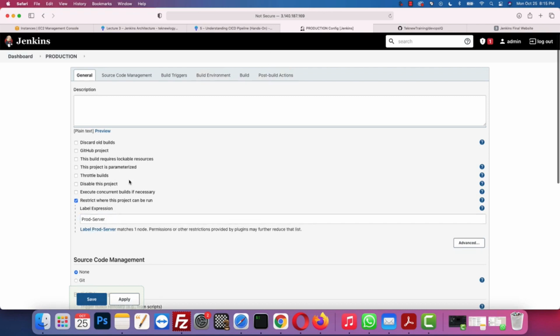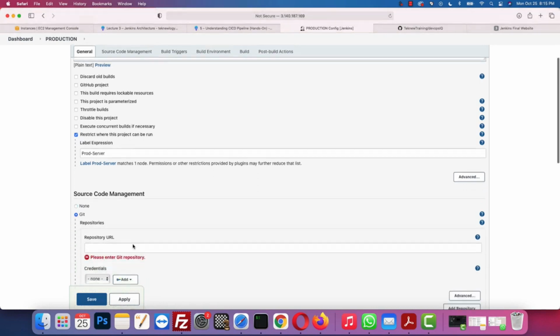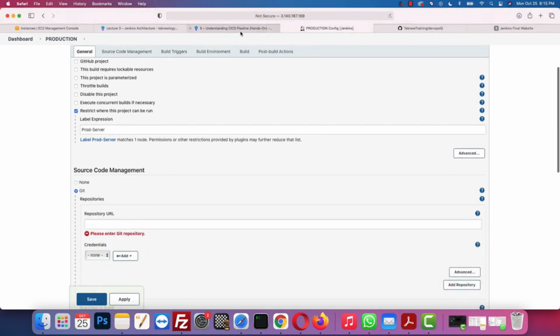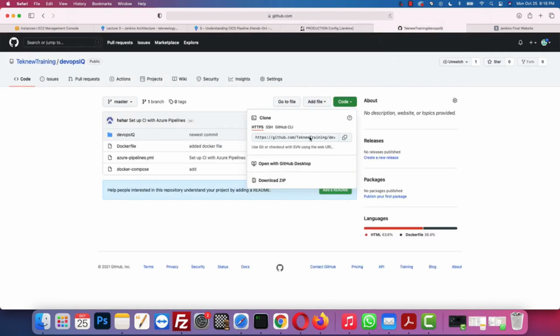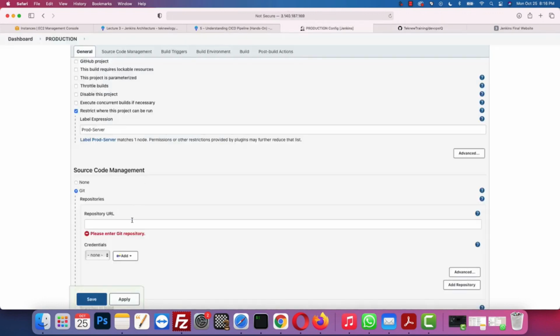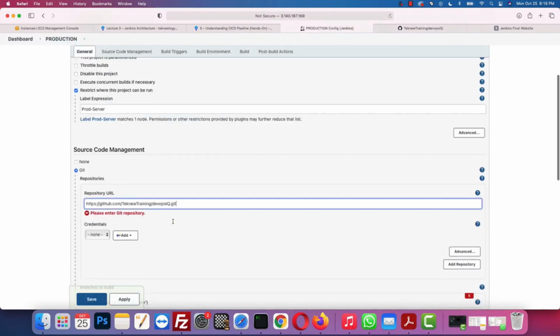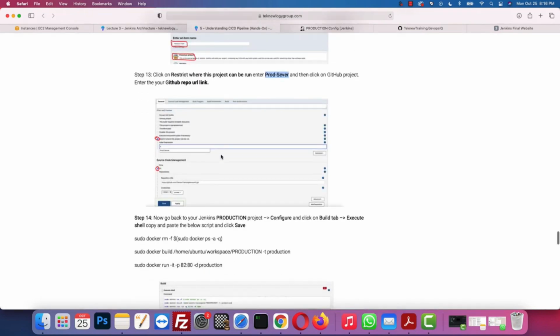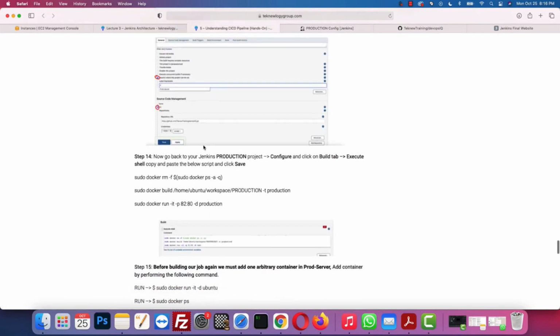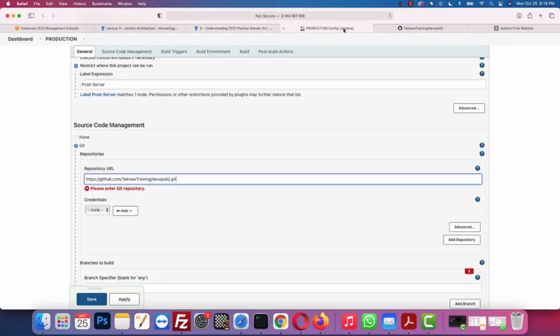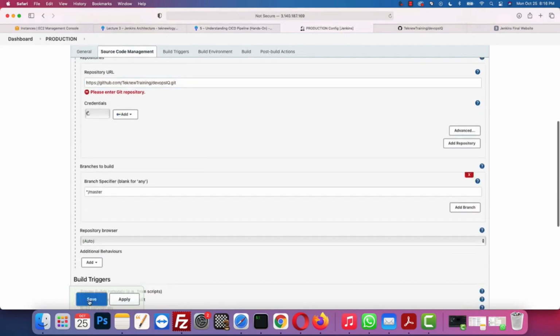So let's go back and click under the Git. Then we need to add our GitHub repo URL. So let me go back to my Git repo, copy the same link, HTTPS, then come back right here and paste it right here. So let's go back and see what next we need to add. All right, we're done with that. So now go back to the Jenkins and do the same thing. So the next thing we need to do, go back to the Jenkins. Let's save that.